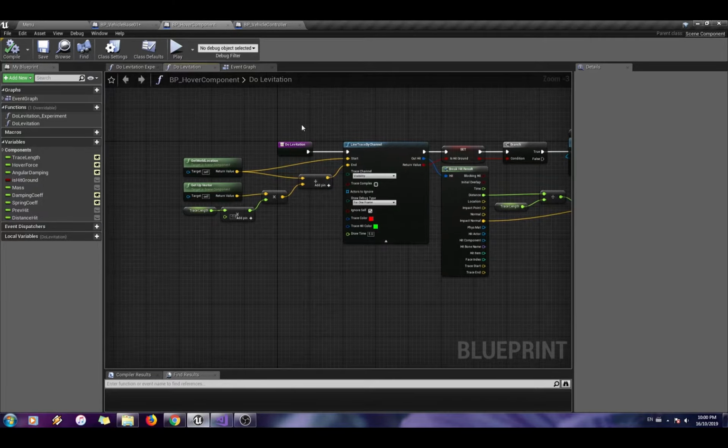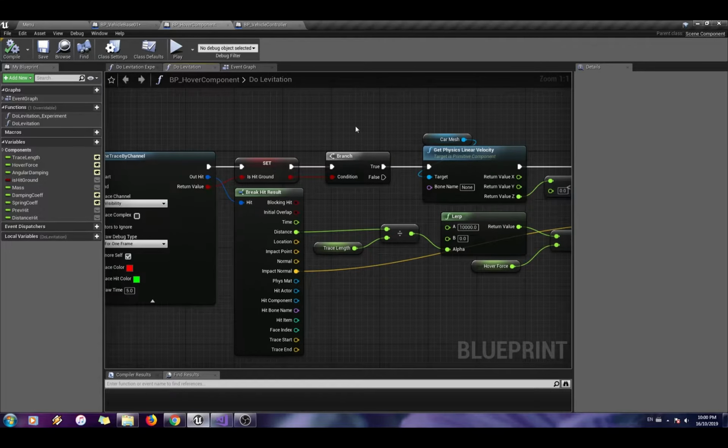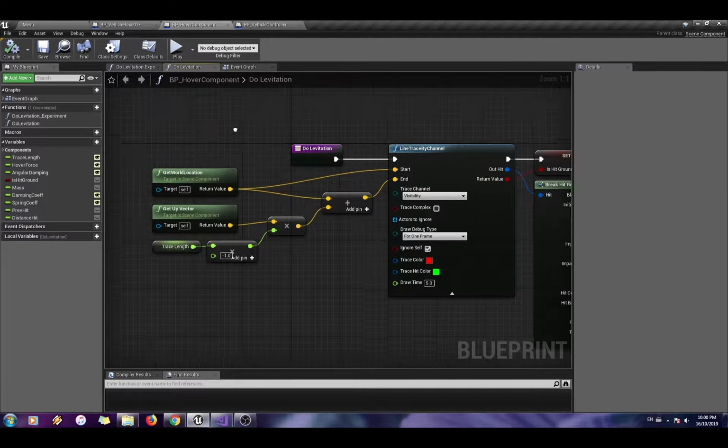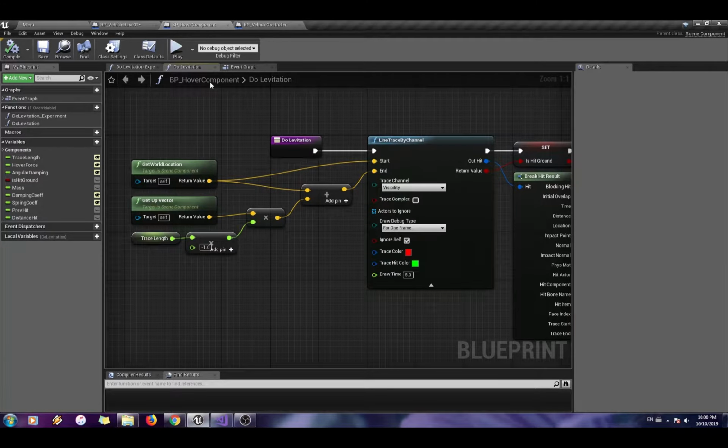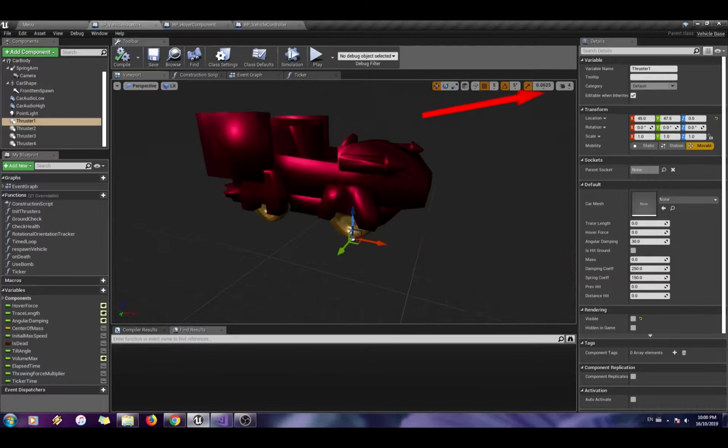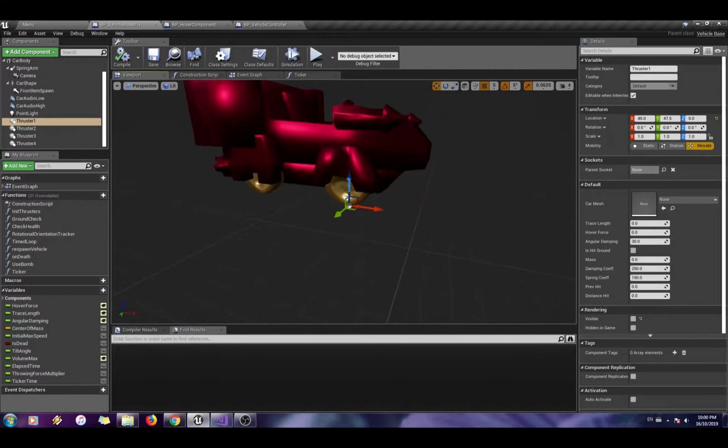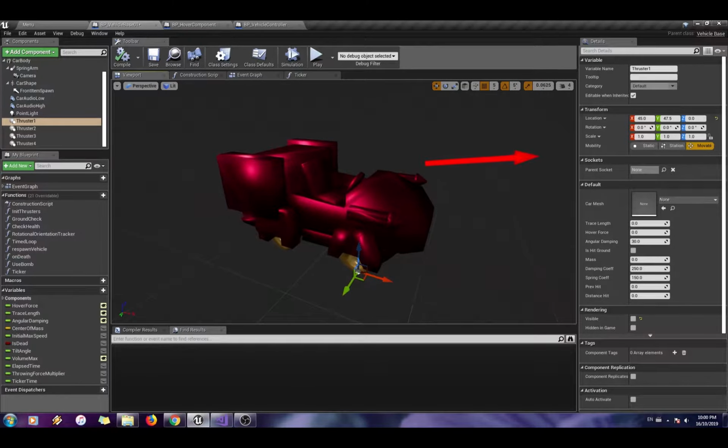And that's really just the quick, dirty summary of this hover component. This is the one that I got from the tutorial earlier. And the other major component of the vehicle is the physics component, which determines how the vehicle should move, and that's mostly written in C++.